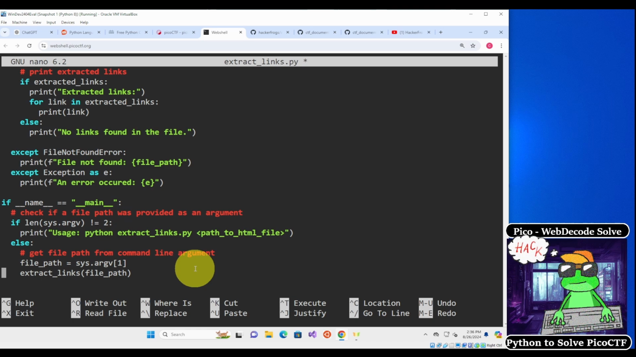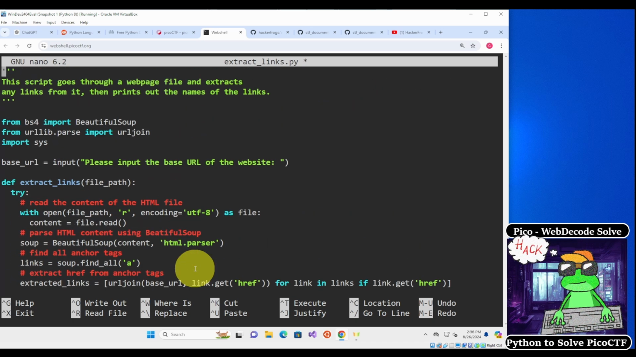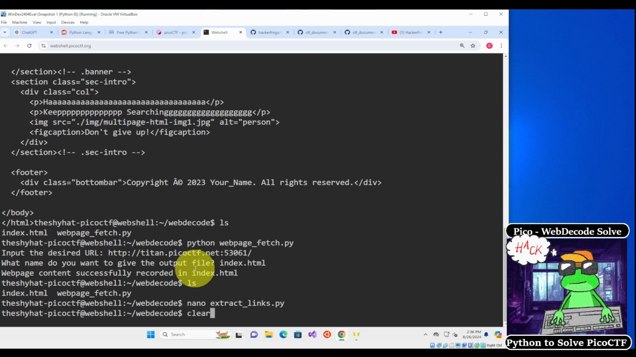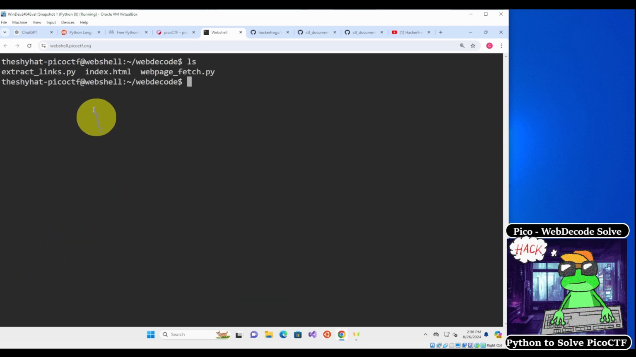Okay, so let's save out the file. Control X to save the file. Save modified buffer, press Y, and then press Enter. Now we should have 3 files in here: extract_links.py, index.html, and webpage_fetch.py. Okay? So everybody, if you're on the same page, please type in the chat, I have 3 files.